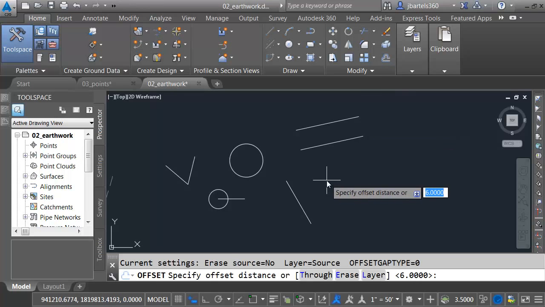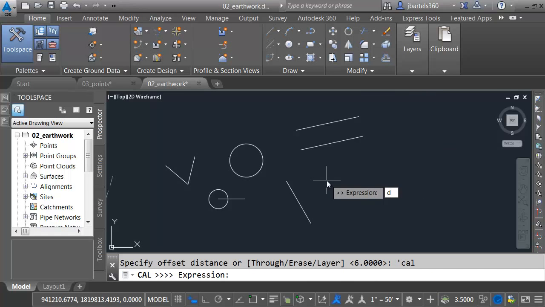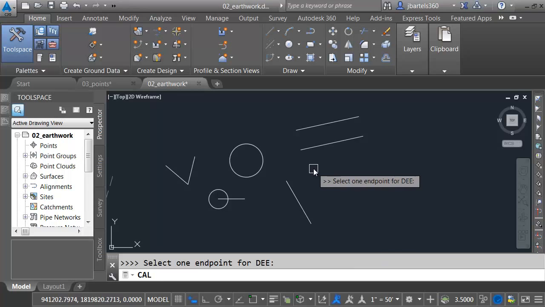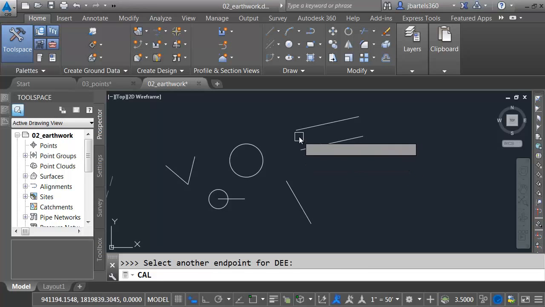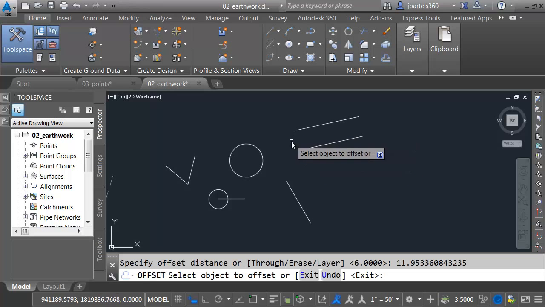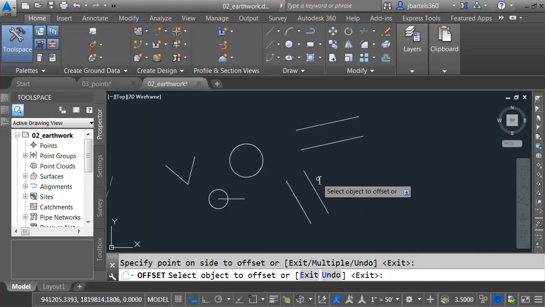Let me launch offset. What's my distance? Apostrophe CAL. What's my expression? DEE stands for distance between two endpoints. You can see Civil 3D brings up my pick box. I can click one endpoint and the other. No running object snap necessary there. We can see the value right here. Doesn't get any more accurate than that. I can now select this line and offset it over.